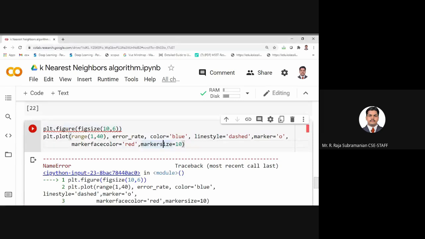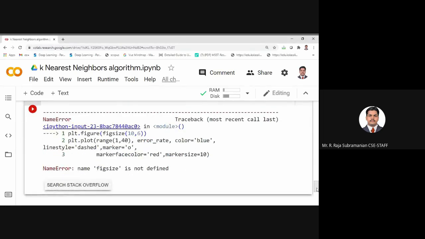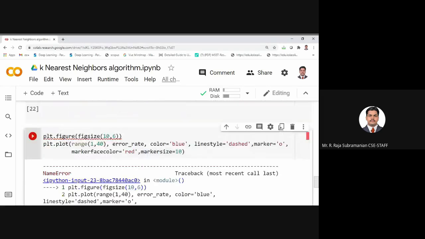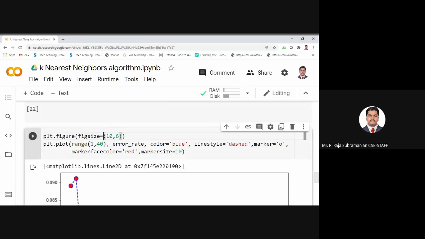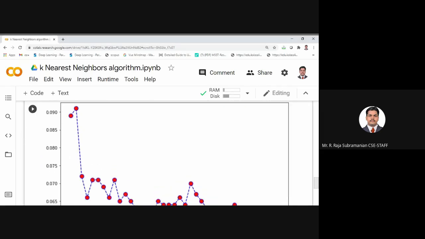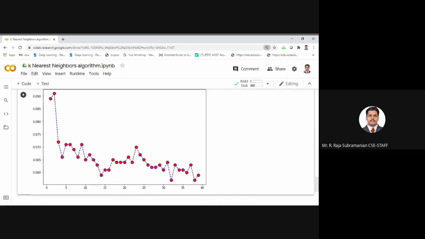plt.figure figsize. Let us see what the error is down below. Figsize is not defined. Let me go up and see. Figsize equals 10. Yes. Now let us go down and see how the errors have changed. Let me decrease the size.